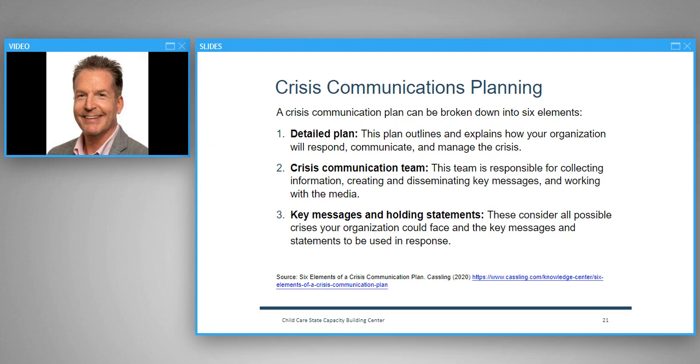These are the folks who are responsible for making important decisions like collecting information, creating and disseminating key messages, communicating with leadership, and working with the media. And going back to what my colleague Brian said earlier about messages, these messages really have to be in plain language and should be understood the first time they're heard or read.